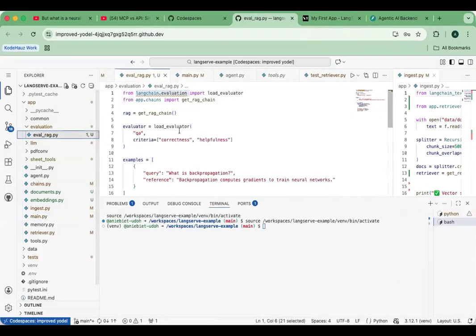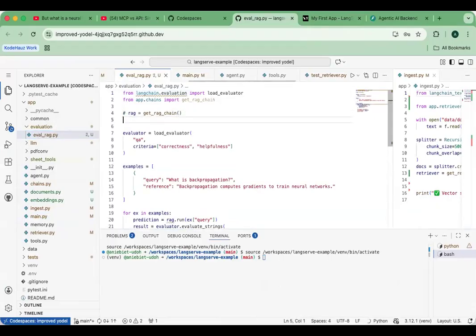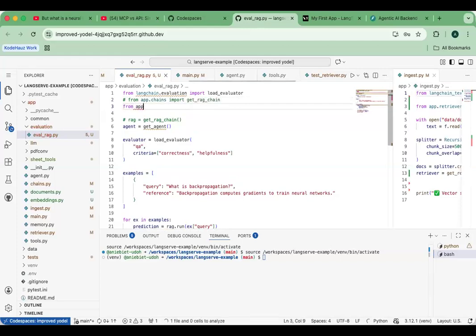So here I have already started. We are not going to use the RAG chain, rather we are going to use the agent. So we'll get the agent, and we are going to import. So we will pull in the agent. Now, evaluator, by the way, this is how we used to have it in previous LangChain, right? We used to have this langchain evaluation load evaluator. So we just use this approach.